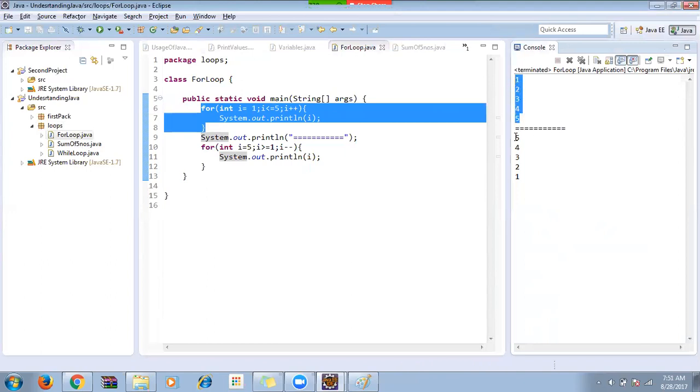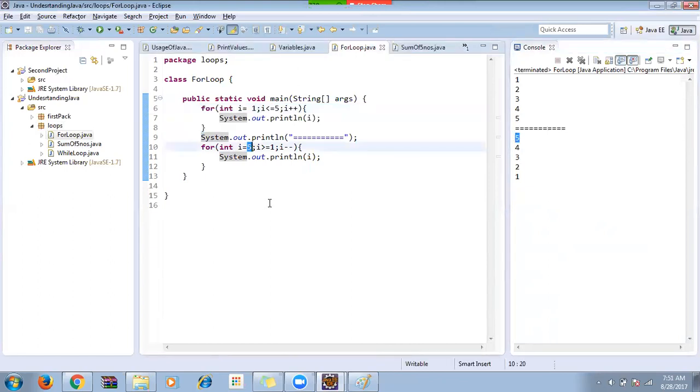The next time, I want to print 5, 4, 3, 2, 1. So I need to start the loop from 5. That's why I gave it as I is equal to 5.